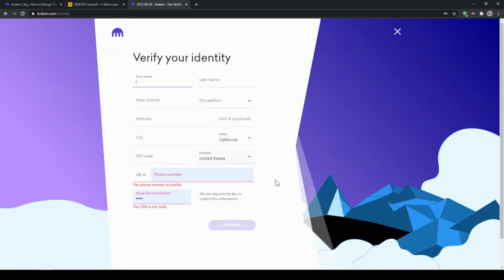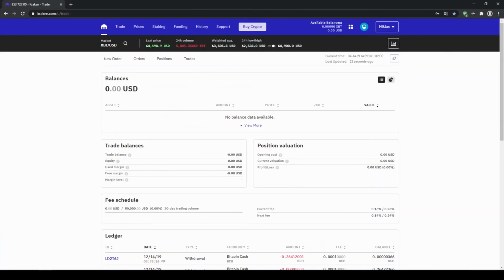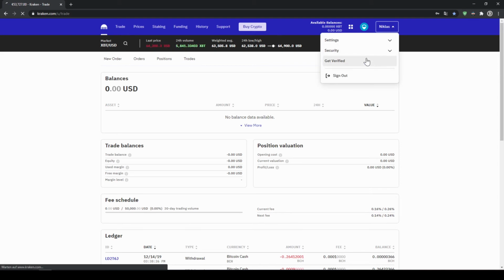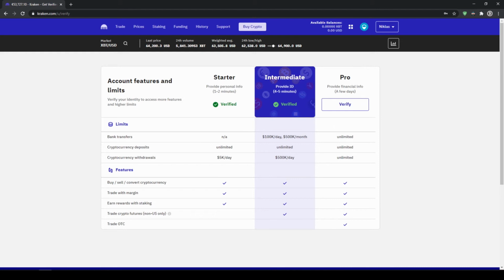Now you will have to go through this verification process where you will have to enter all of your details and provide a copy of your ID. Once your profile is verified, you will receive an email, and you can also check that by going up to your profile, click on Get Verified. And now we can see that we are verified at the intermediate stage.